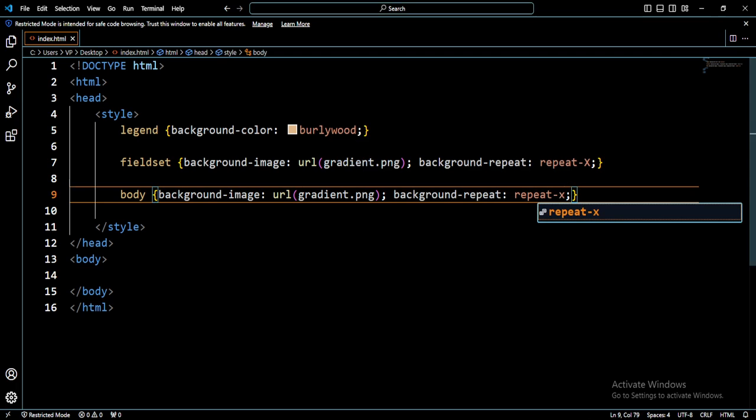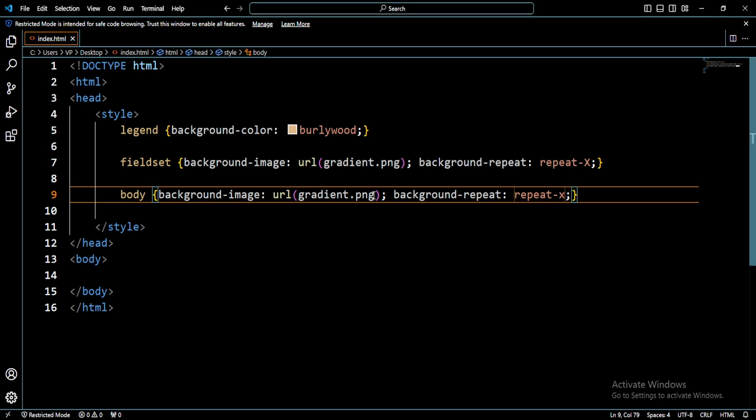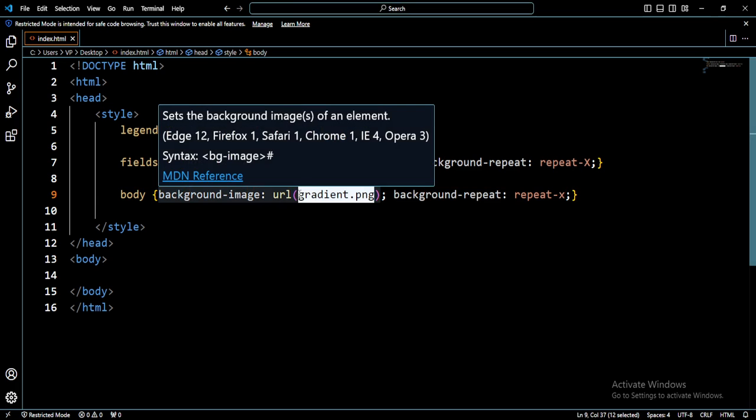Let's save our document and reload it. Can you see it came from the left to the right? But some people will think maybe it fills the whole screen. It's not filling the whole screen. The image does not fill the whole screen. So I'm going to give you evidence.